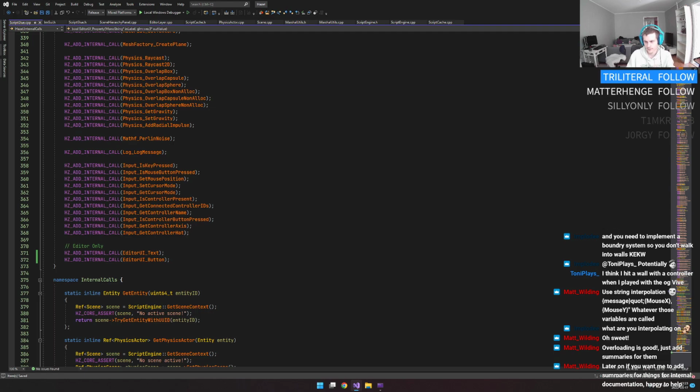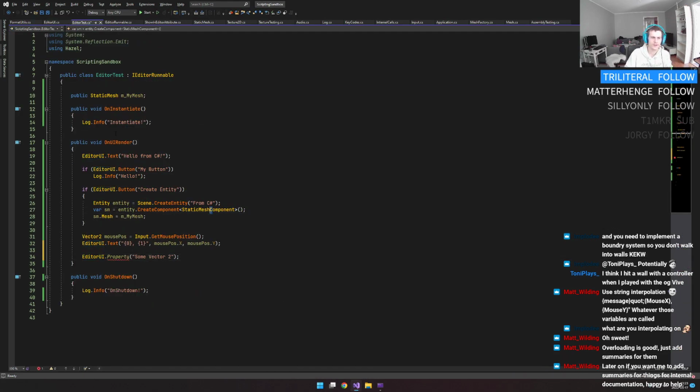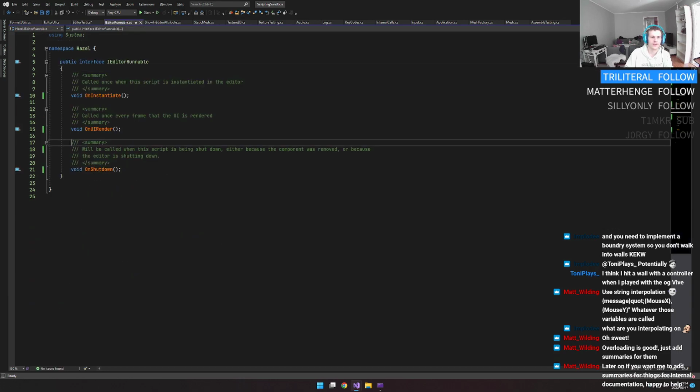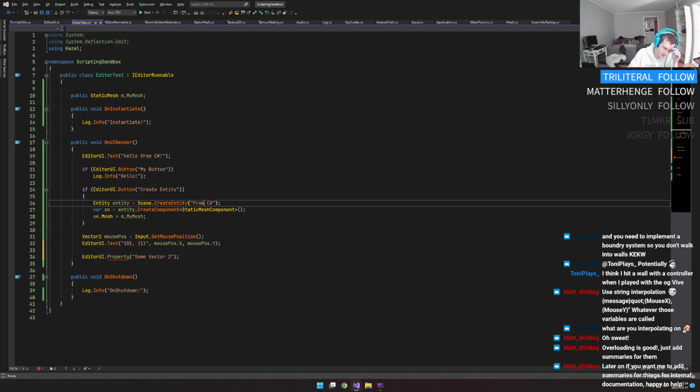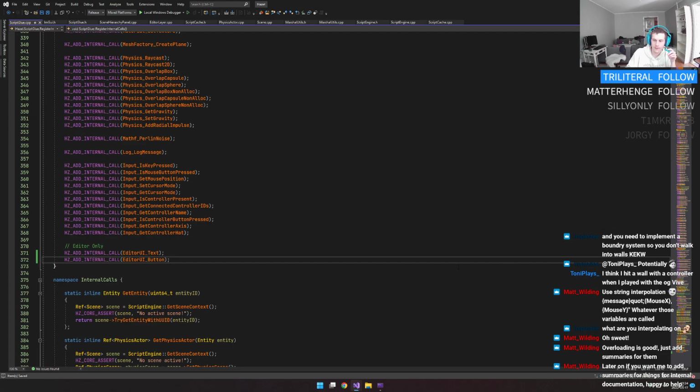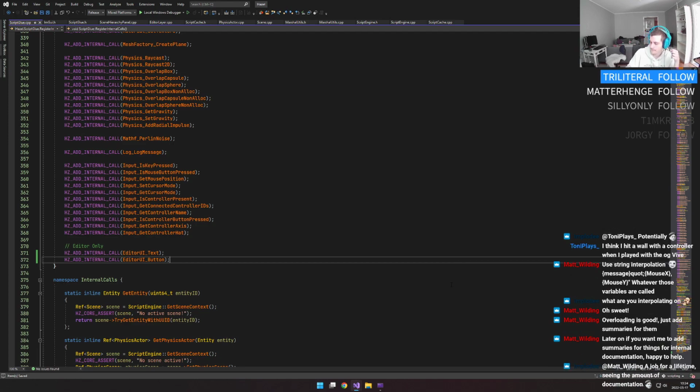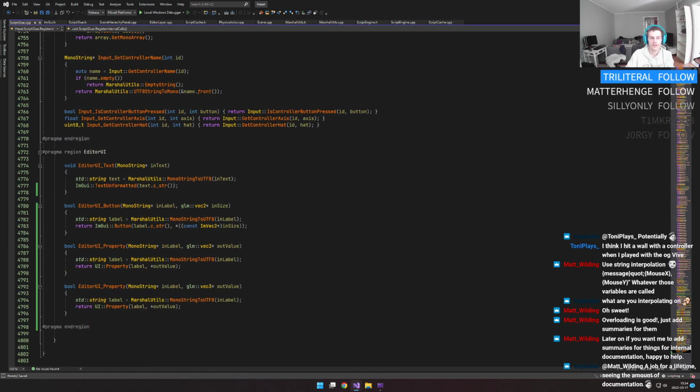Later on, if you want to add summaries for the things or internal documentation, I have to. I definitely want to add documentation to the actual code, like summaries and stuff like that. I did that for this already, but I think we kind of have to focus on adding documentation to the docs website, but having it in code is also good, and you can probably take care of that.